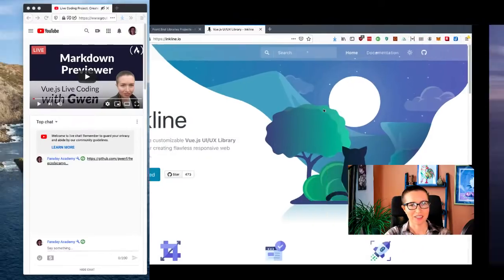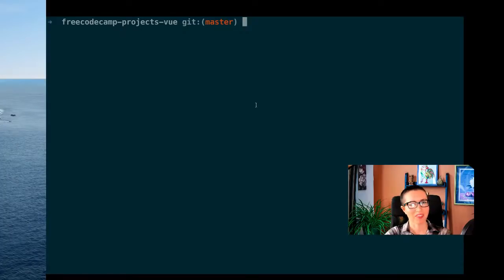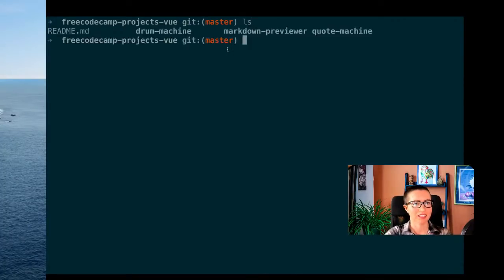And let me go into the terminal. So I have the main repo with all the different Markdown Previewer, quote machine, and all the different folders in it. So I'm going to go into the Markdown Previewer folder. All right, let's see.